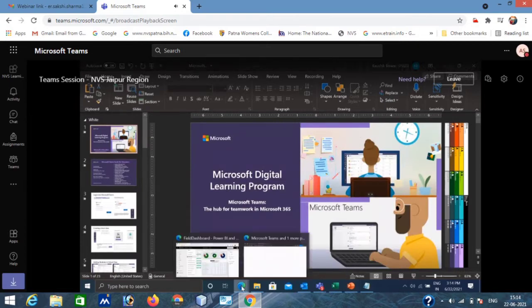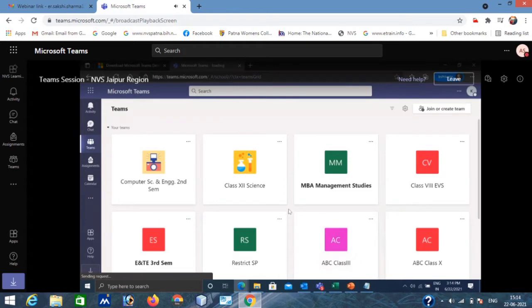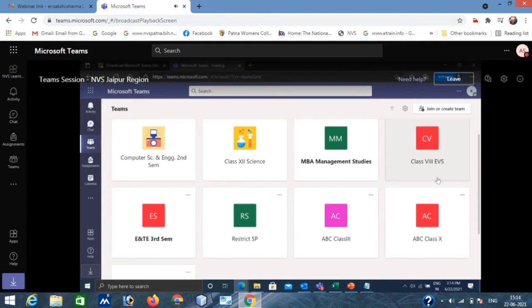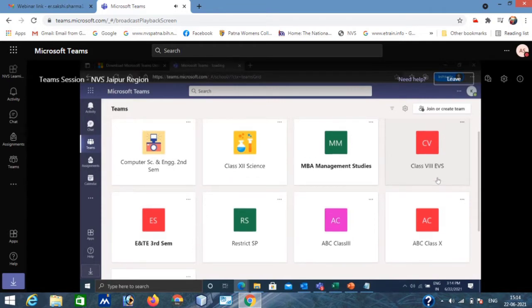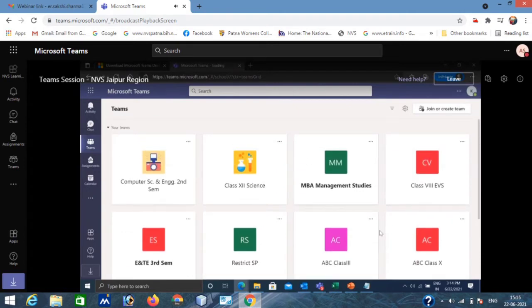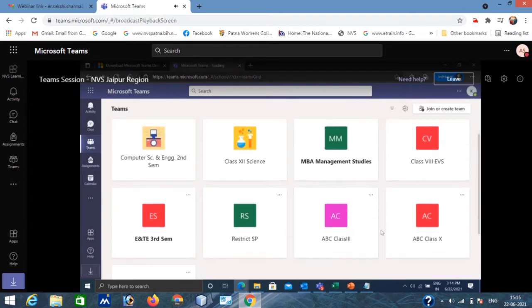Now I am moving back here. So this is my Teams platform. Whenever a school opens, first for the principal, when they open Teams, it looks like this. The principal is part of all the classes. So you will be getting classes like class 7 science, class 8 with your school code, then class 8 math with your school code, class 6 EVS. Like this you will be getting them over there, right?